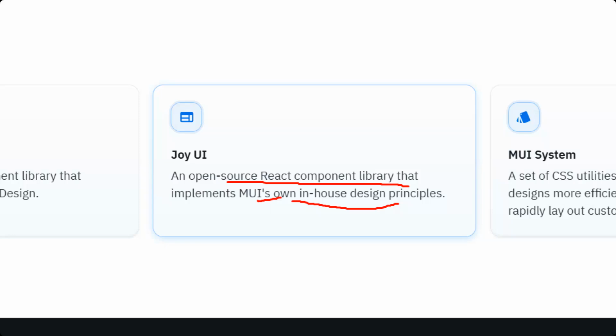But if you are using Joy UI, compatibility problems will come. Compatibility problems means on one browser, one effect is working, in another browser, it is not working. Those issues will come. So we don't prefer this much.